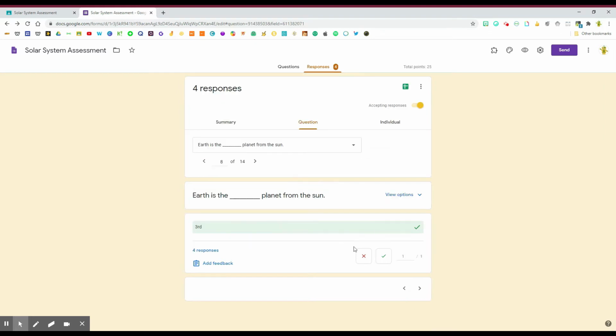This question was also auto-graded. This was our drop-down menu type of question where students had to drop down the menu and select the response, and you can see that all students got it correct.